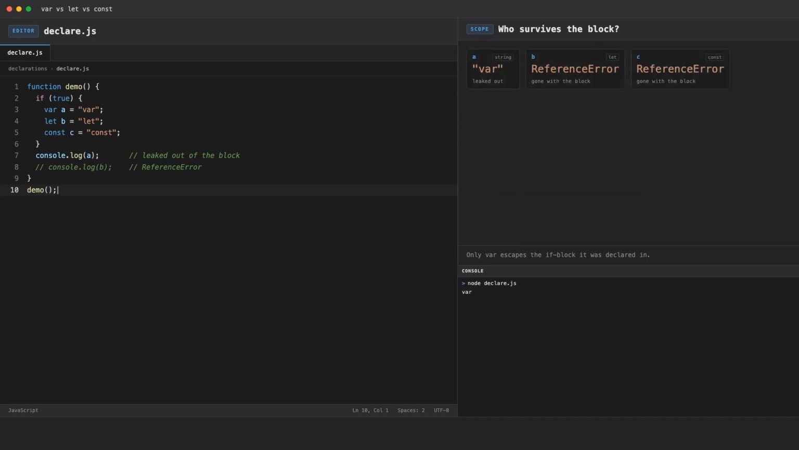Now the other 2. B was declared with let inside the block. When that block ended, B ended with it. C, declared with const, is gone for exactly the same reason. Neither of them exists out here anymore. The block was their entire lifetime. They were created when the block opened and destroyed when it closed.